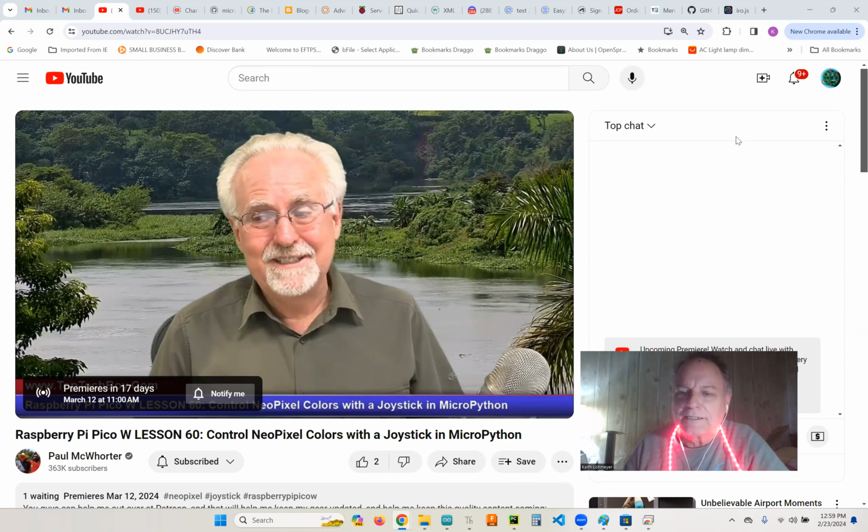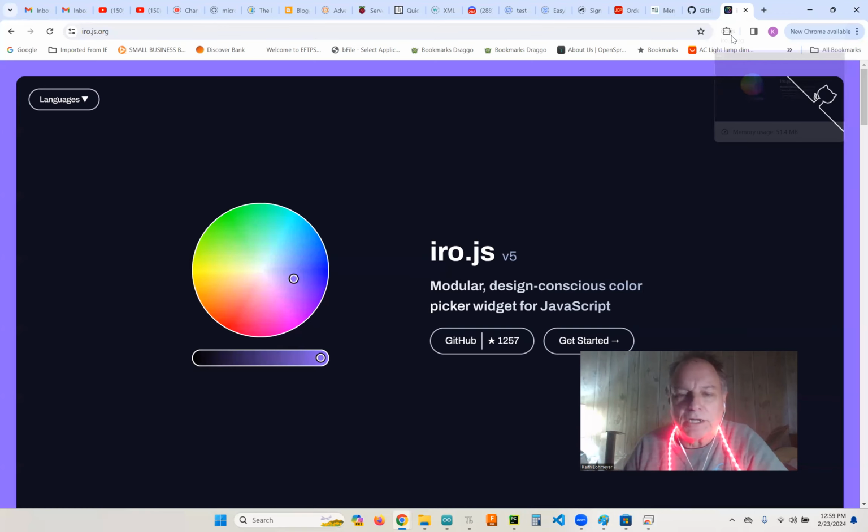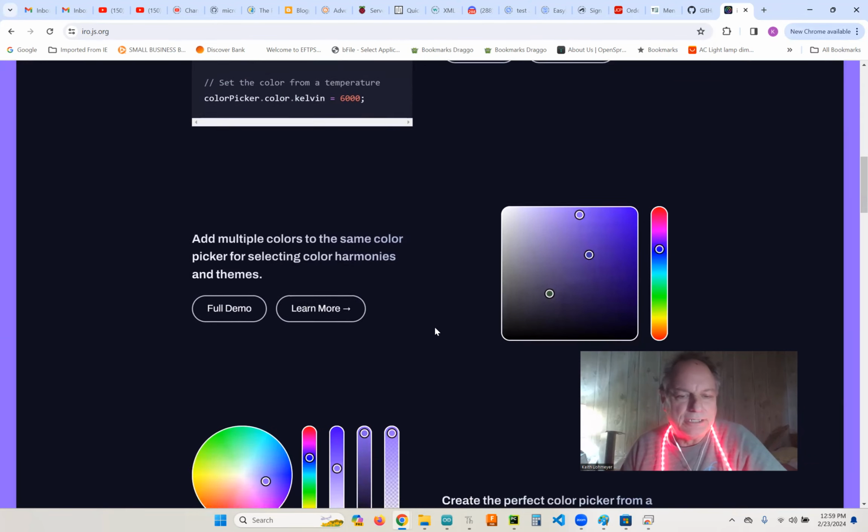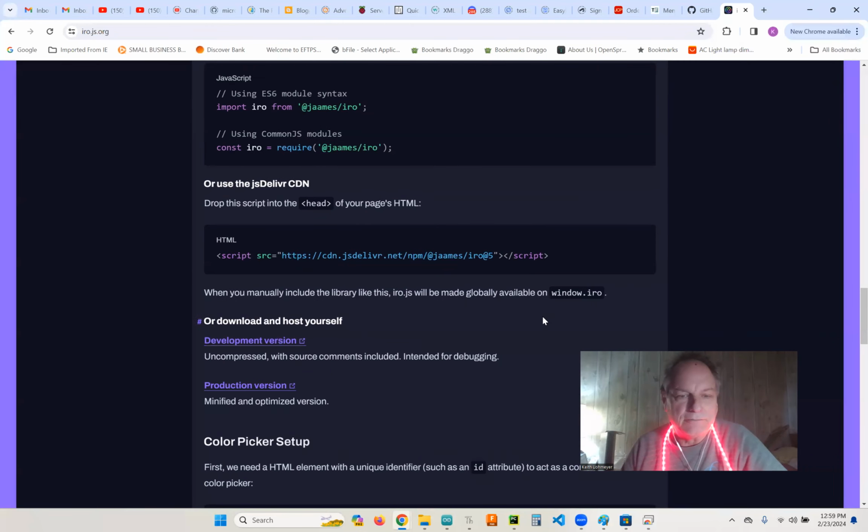I found this open source project that creates a color wheel in JavaScript, so you're going to have to use a little JavaScript to get started on it. But it's an API, so you don't have to code all this stuff yourself. You can just go out to his website and get the HTTP script, and you can just add it to your page.